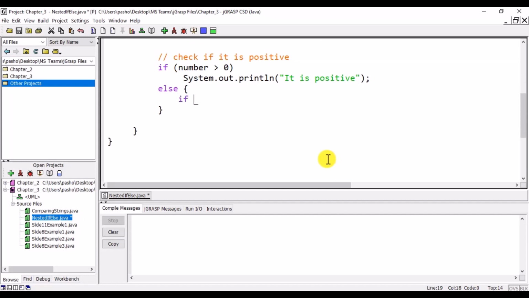Now here we will check for negative. If number less than 0, now we need to print the same message as this one. We will copy it, Control C, press enter and Control V. But we need to write that it is negative. And now for the last one, for this if else, the else will be for 0, what is remaining.